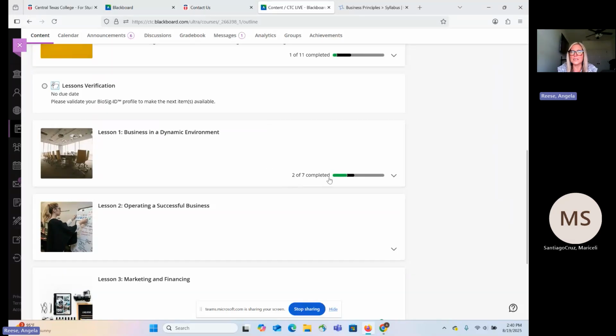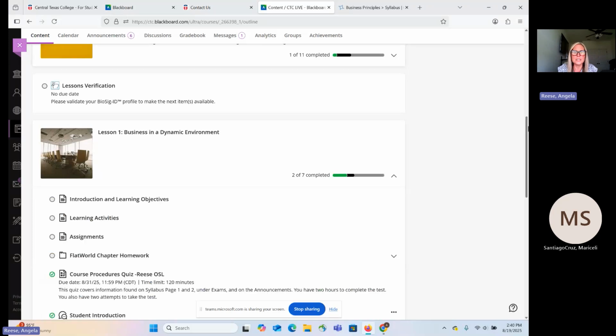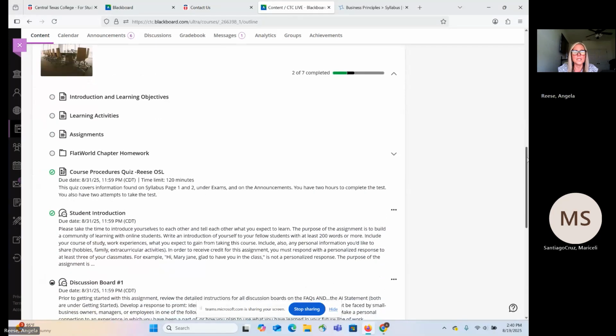You will see that Calvin has completed 2 of the 7 requirements in here. So as we go into lesson 1, each of the lessons in your class will be set up very similarly. So you will have an introduction to the learning objectives, your learning activities, assignments, and depending on how the course is set up, there will be other options there for you as well. Just again, keep in mind that this is one specific course and there are many out there, so there will be different things that are listed.